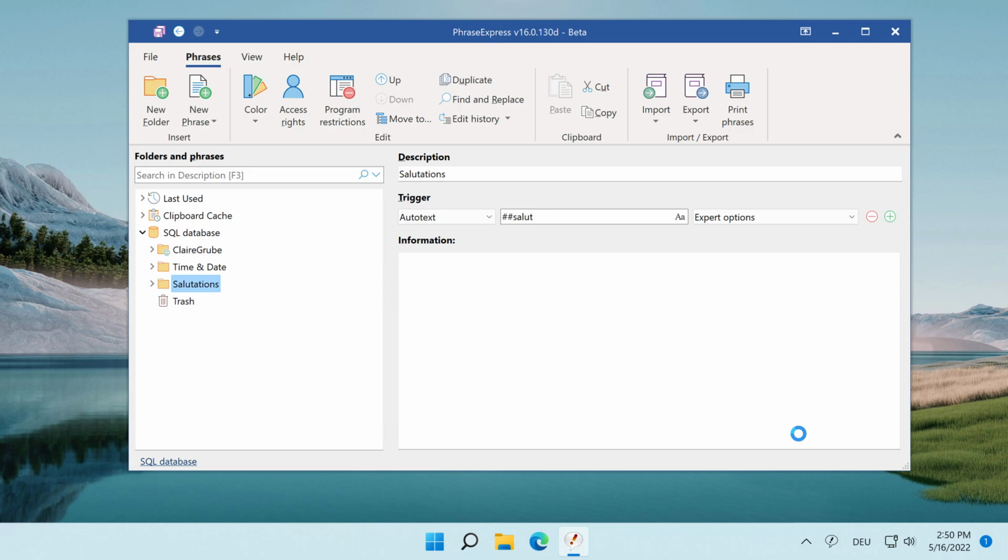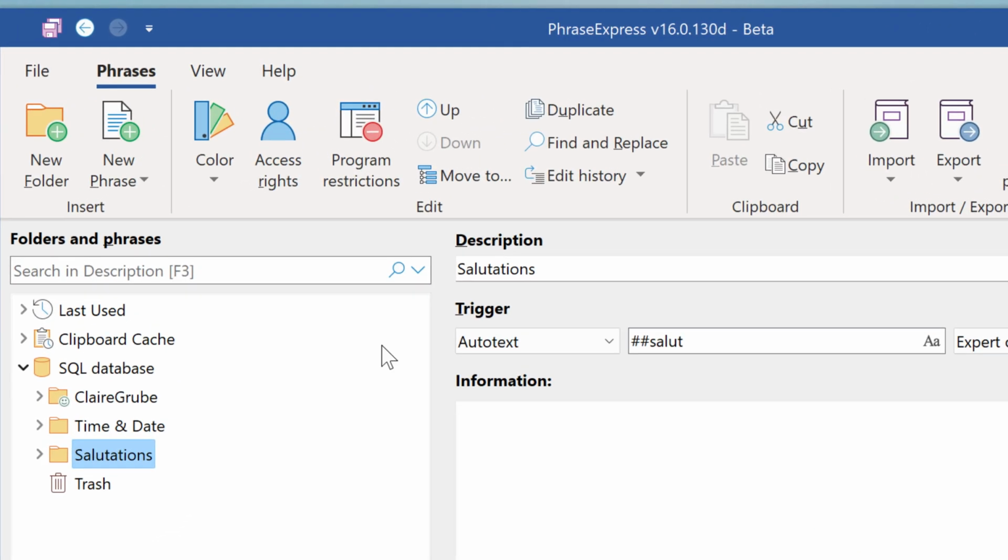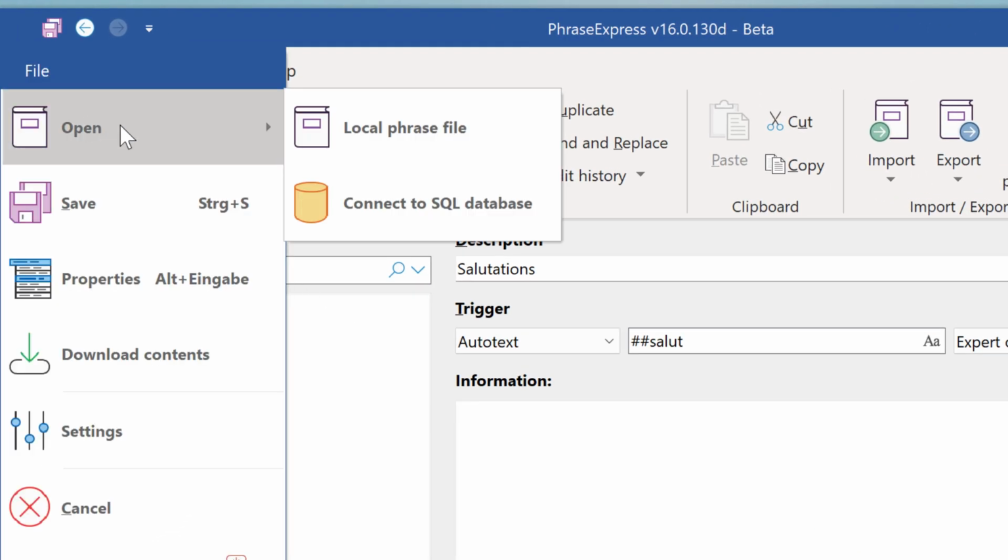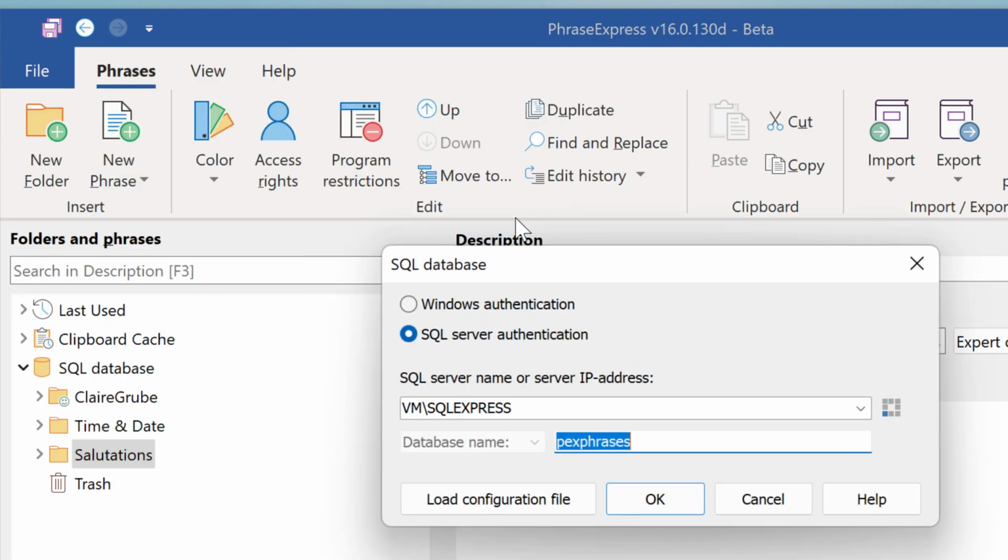If Phrase Express should not automatically connect to the SQL Server, click on File, click Open, and select Connect to SQL Database. For additional information, please check the documentation.